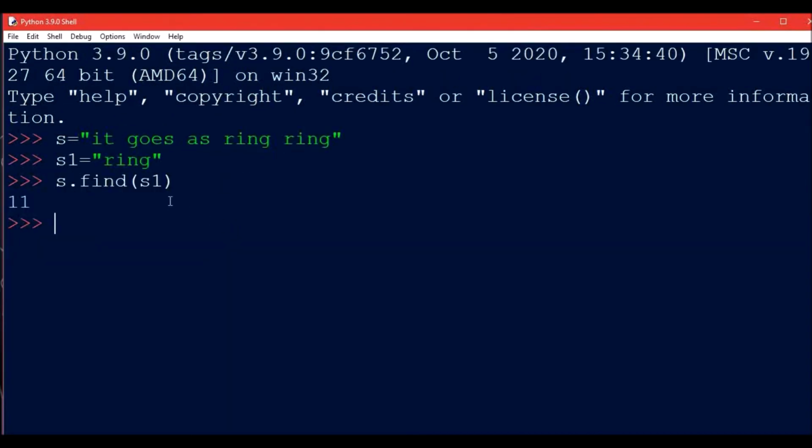Now instead of writing the substring or storing the substring in a different variable, you can write the substring directly also. Like if I write s dot find and in the bracket I mention the substring, let's say goes, in this case what will happen? The starting position of goes will be printed. So it is 3. Why is it 3? 0, 1, 2, space will be counted, and then 3.